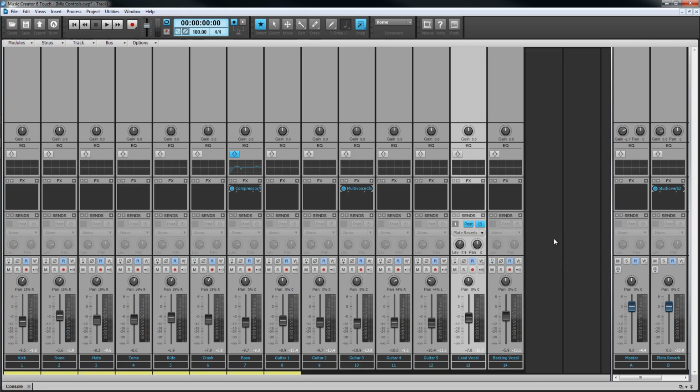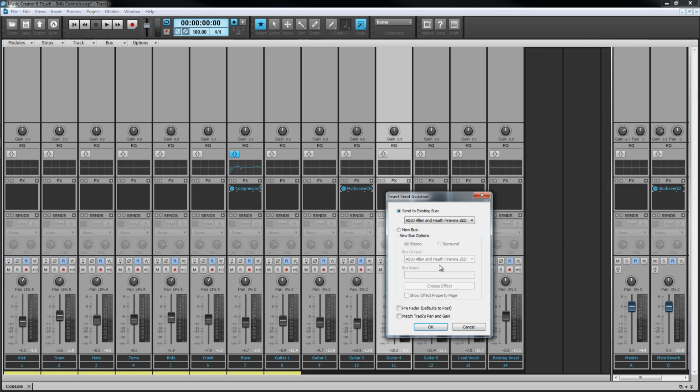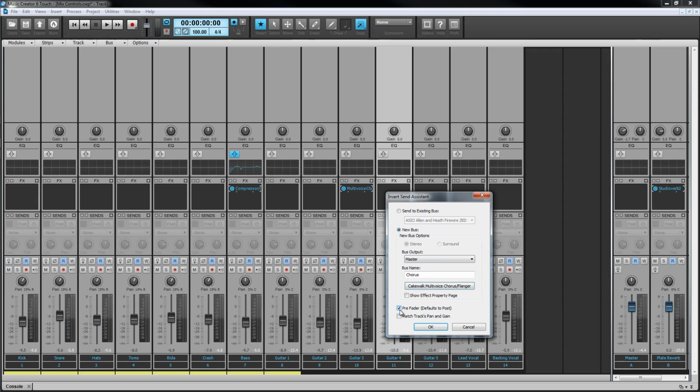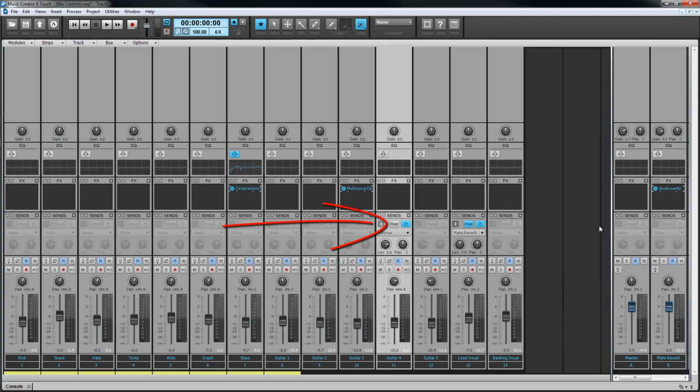We saw the manual method of inserting a bus earlier, but there is also an insert send assistant. This opens a dialog where the destination can be chosen or a new bus created. It's also possible to create a new bus and insert effects at the time of creation. There's also an option here to set the send as pre-fader. There's also a button on the send module to make the send either pre or post fader later.